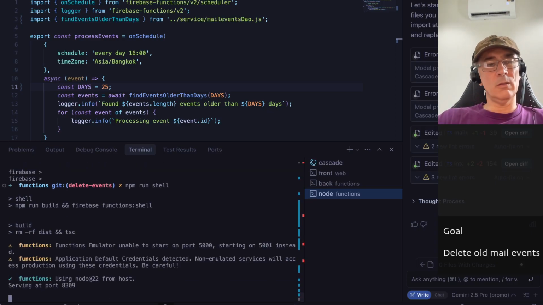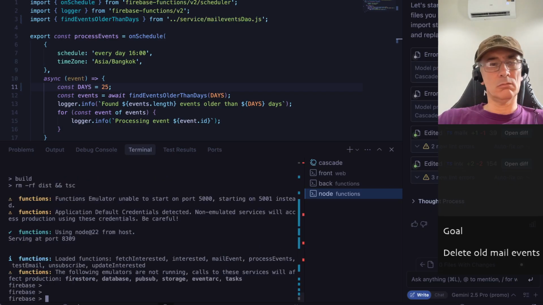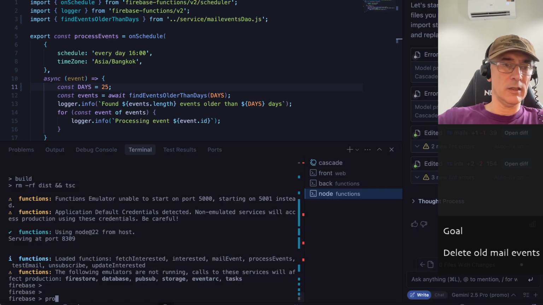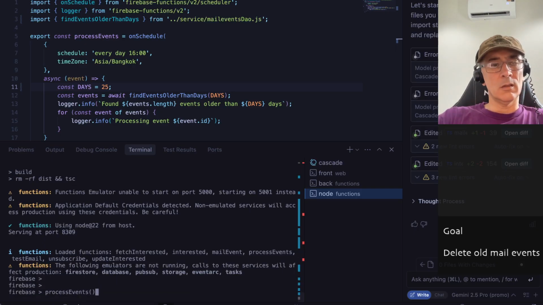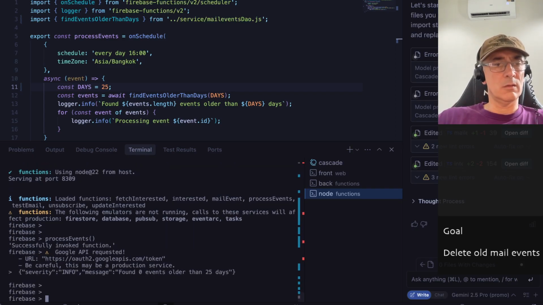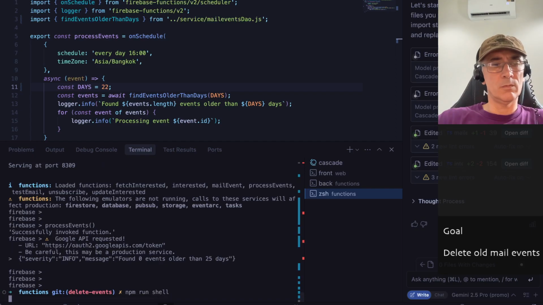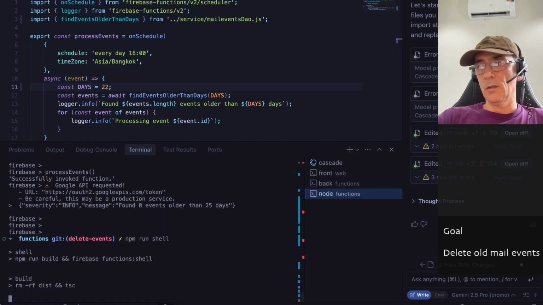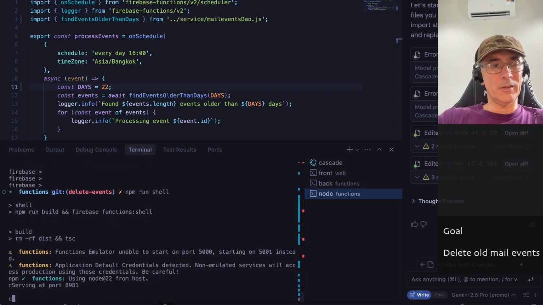Oh, you know what I can do? I put a short limit, just for testing. Otherwise, I run out of events to test. 0. Oh, I thought we had some. 22. This time I should find something.